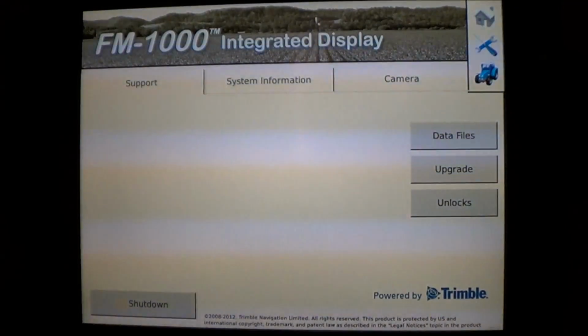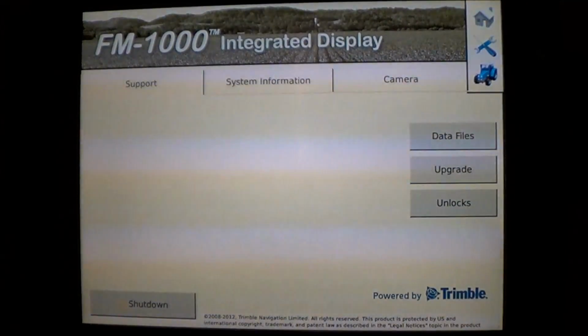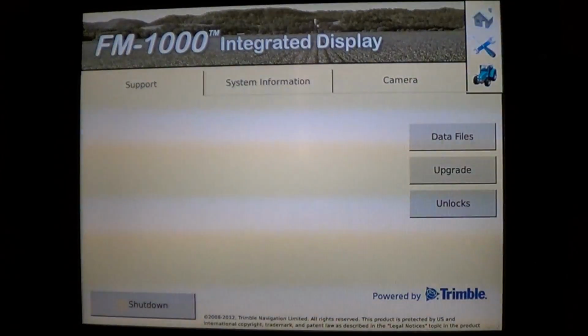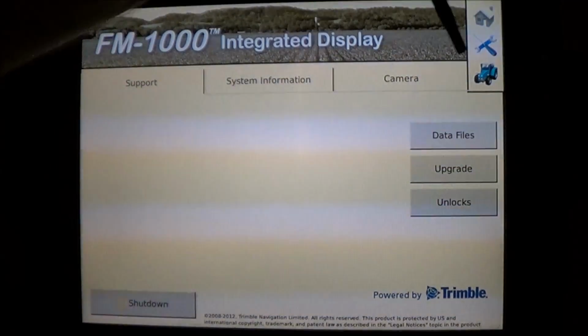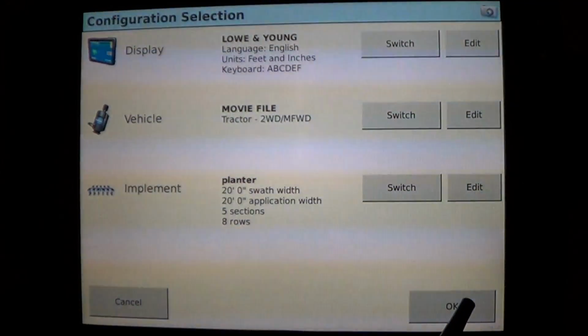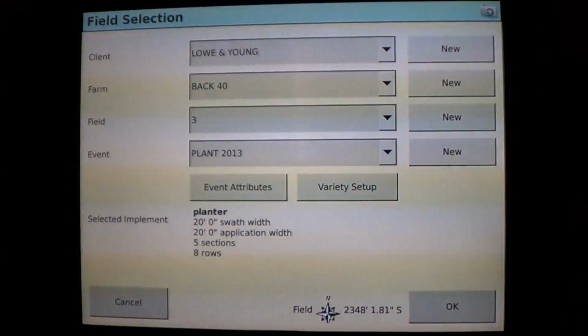And it's saving what we just did and takes you back to your run screen. If you're done for the day, you can go hit the shutdown button and be done for the day. If you want to go back into the field we were just in, here's your display vehicle and implement setup, and it's remembering what field we were in last.